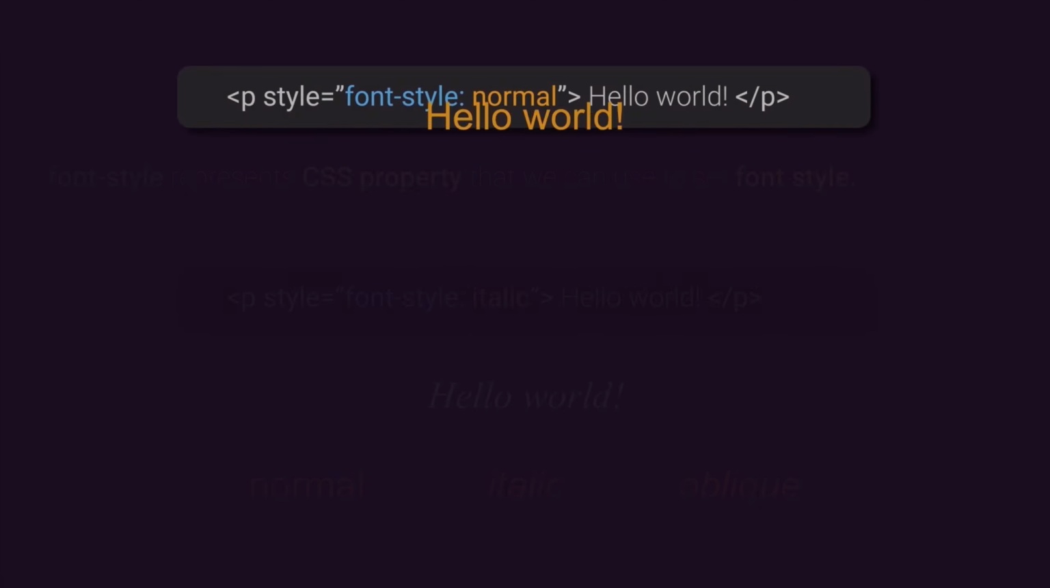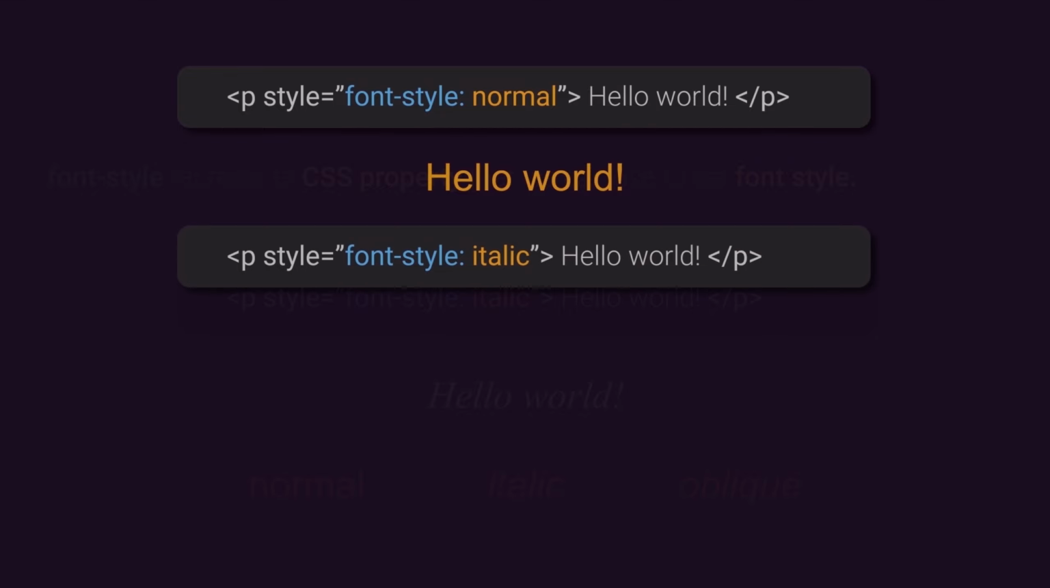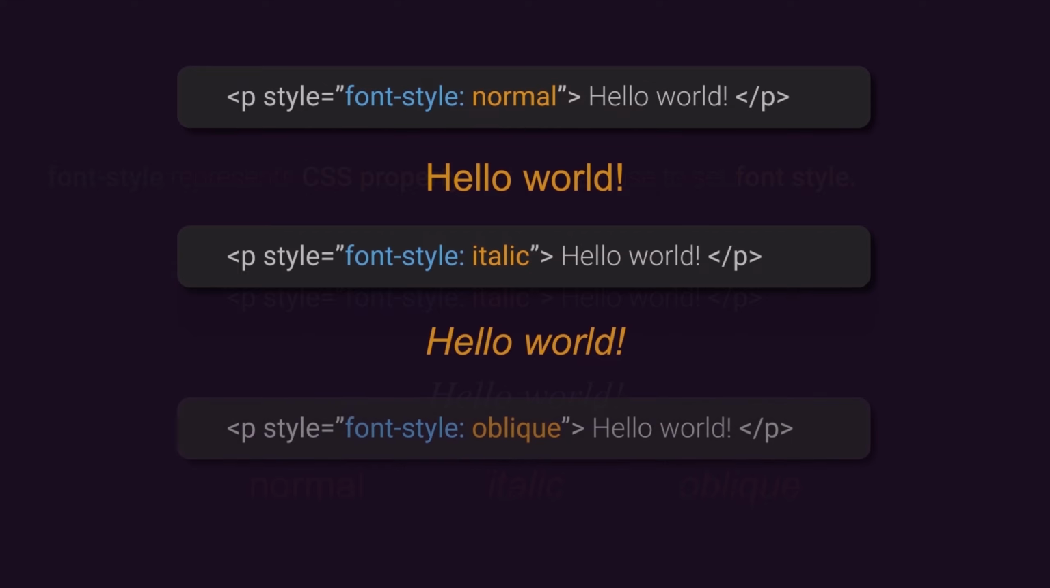Font style normal represents default value for font style. With the font style normal, we will not change default look for our text. On the other hand, with the font style italic, we will create text that is italic, and with the font style oblique, we will create text that is oblique.